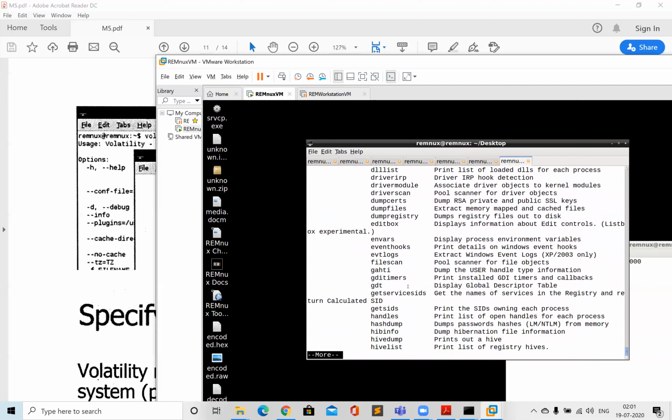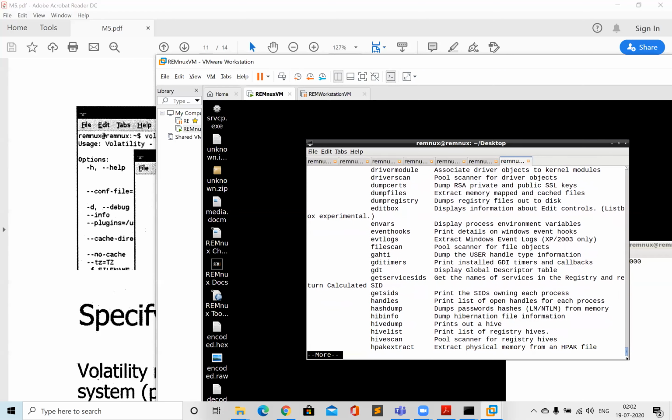Then you can even get the event logs. You can even get the SID value of any user account. You can get the handles, and then, let's see, a lot of other interesting stuff. Hive scan.